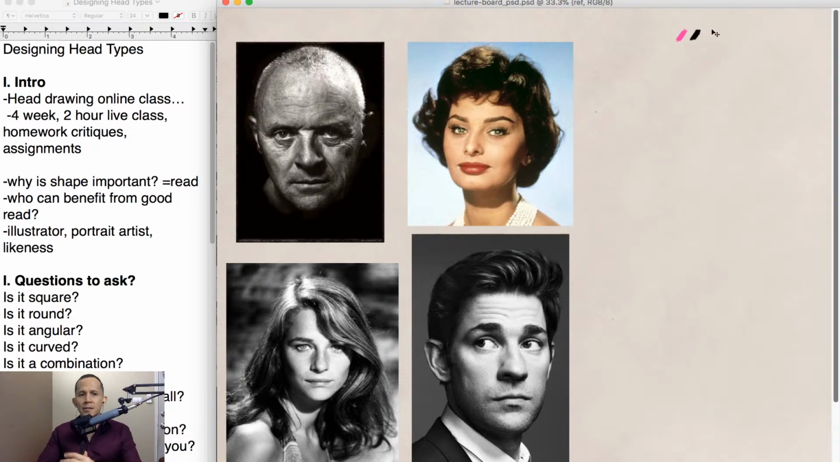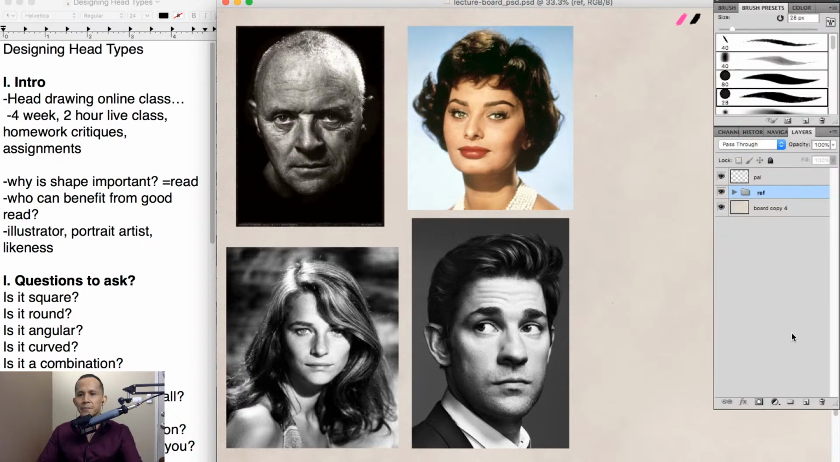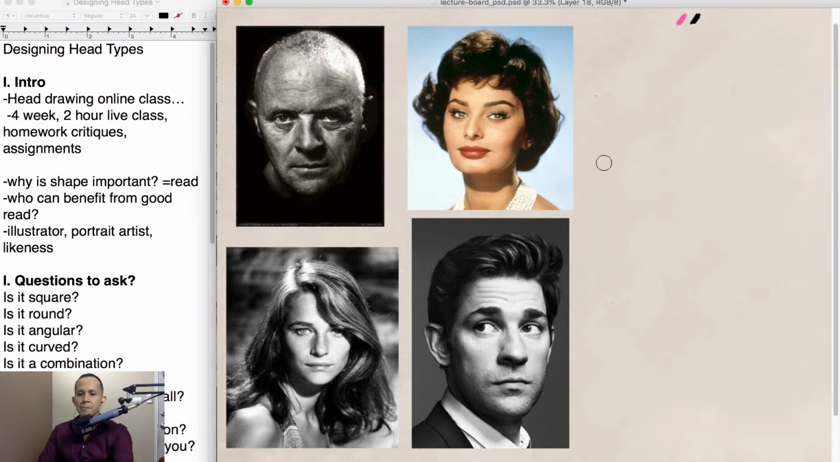So Chris, why are shapes important? Maybe you've heard of that concept, the outer shape, the silhouette, before. Why is it important? Well, the number one reason is that we want to get the read. The read is the name of the game.